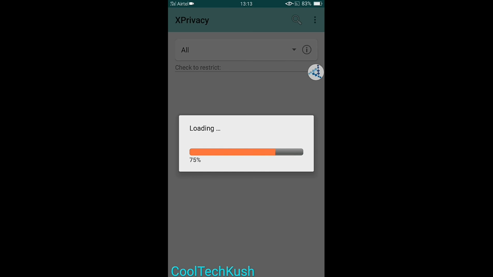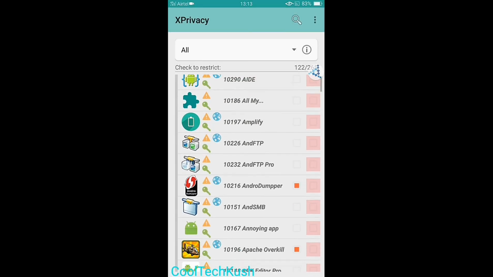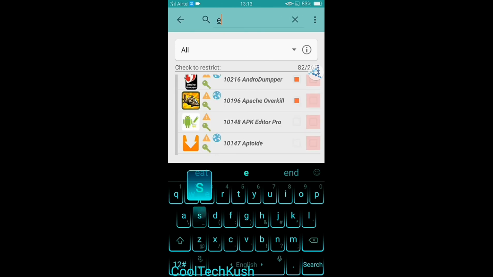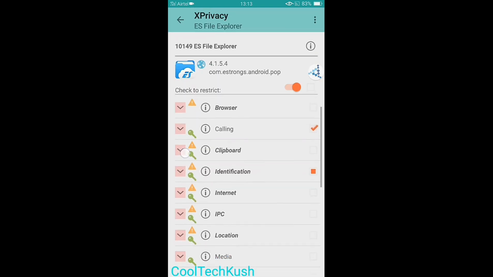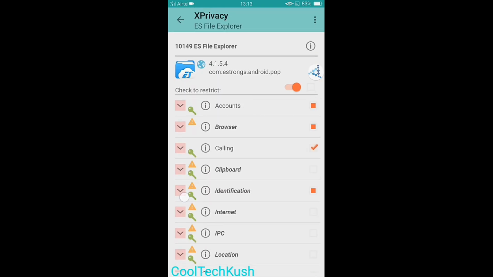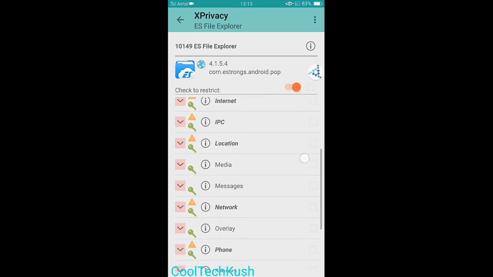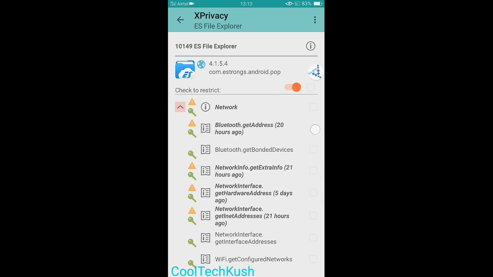So basically XPrivacy is an app which limits the access of all other applications to the system. It is quite wide-ranging, ranging from identification, accounts, internet access, as well as superuser access, location, network, as well as sensors. Just be sure not to disable some games and other essential apps.